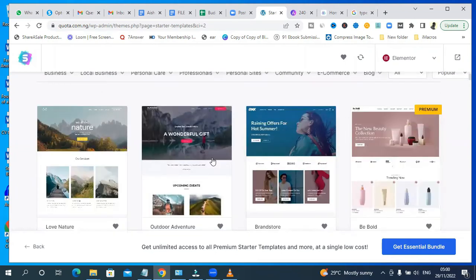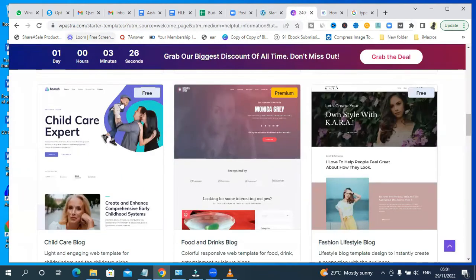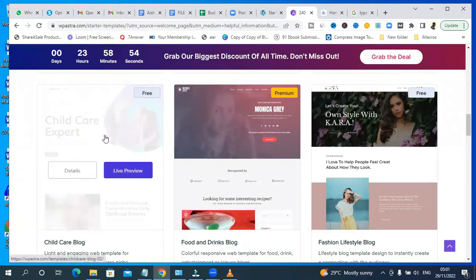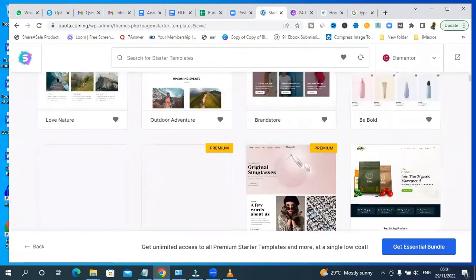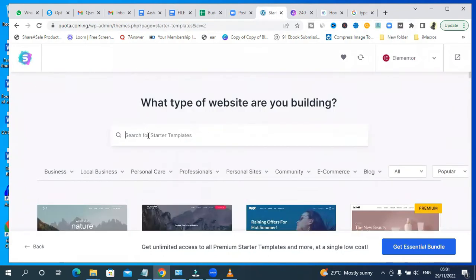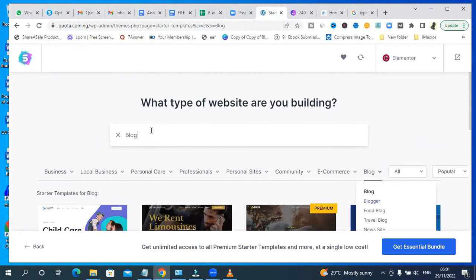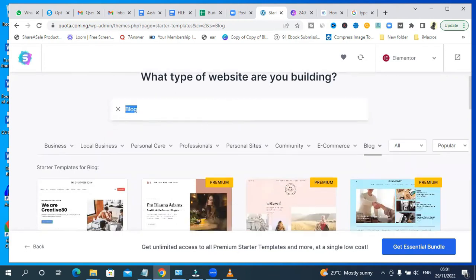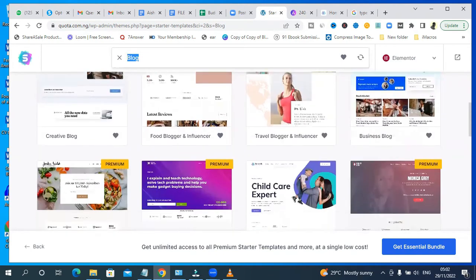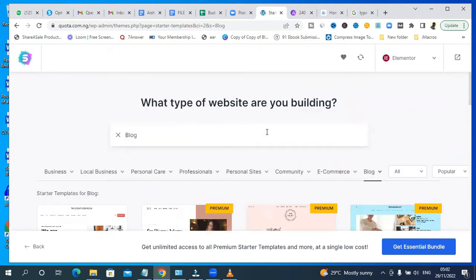And that's good. Now you remember that when we went to the Astra site, we wanted to use the Childcare Expert theme, the childcare blog theme. So inside WordPress, we will look for the childcare blog theme. So just type blog instead, and it will show us all the blog themes.